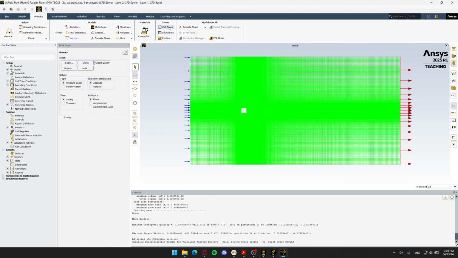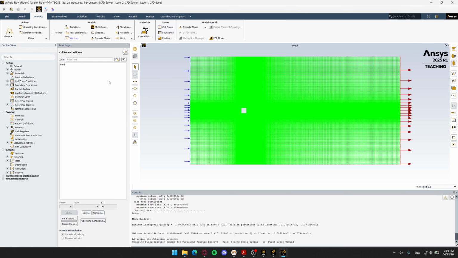The next one is the zone. You can click on Cell Zone. The cell zone is the fluid one. This one is the fluid, or all of the domain is fluid. If we have multiphase flow, you will get more fluids, like gas, oil, or something like that. This is just a simple case. So the boundary conditions are the ones we should change.